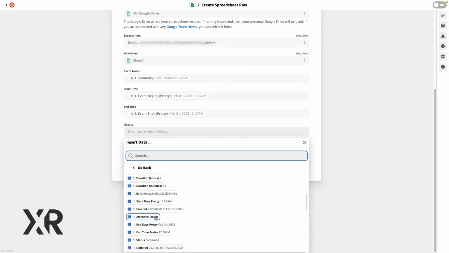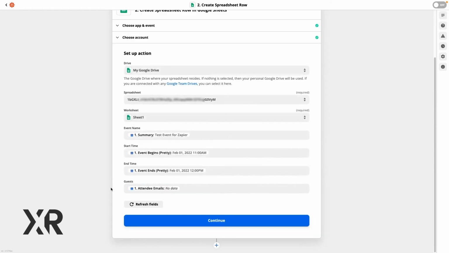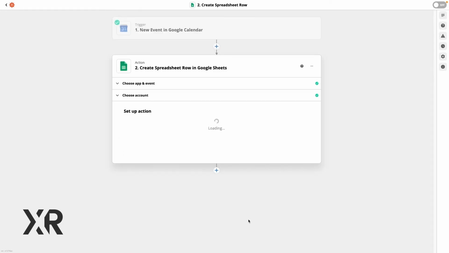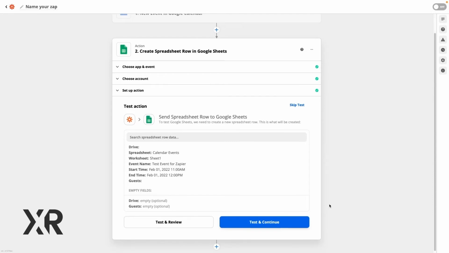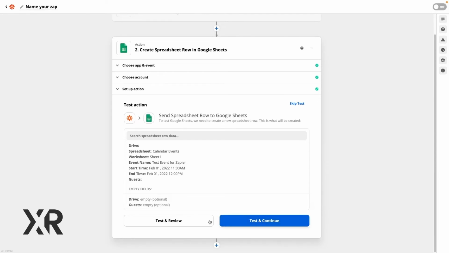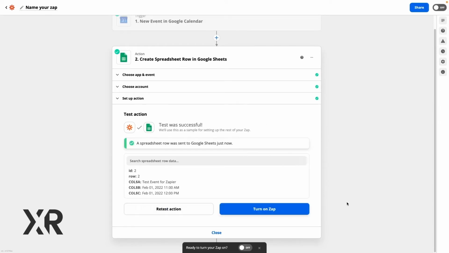So we'll add the attendees. Even though there aren't any attendees in that first event, we can still map it. And click continue, and then test and review. So test and review is actually going to facilitate the automation. It's going to push this data to Google Sheets.